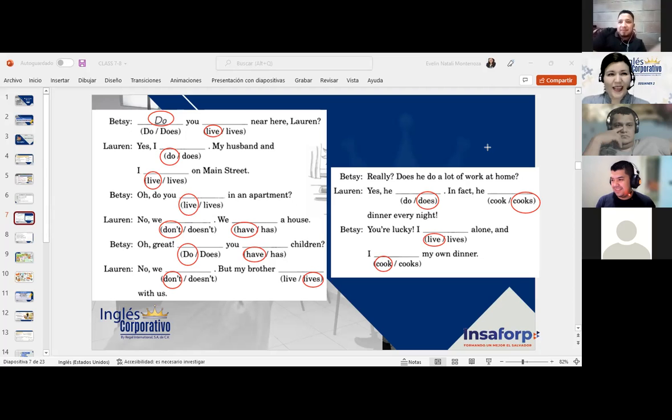The next one, it says, Betsy, Elmer, can you help me to read Betsy and Luis Gonzalez? Can you help me to read Lauren? Hey, do you live near here, Lauren? Luisito. Yes, I do. My husband and I live on Main Street.